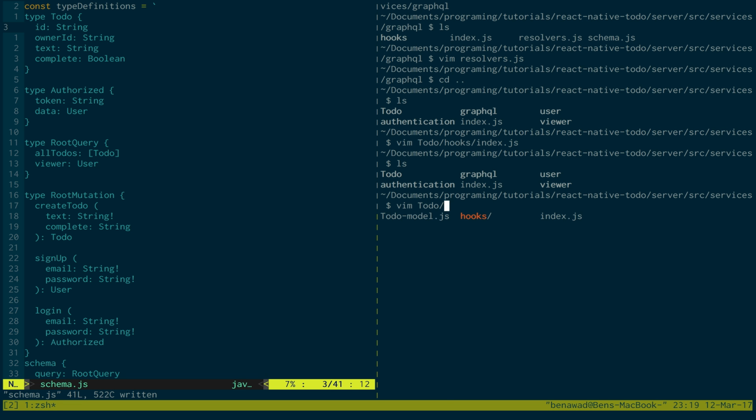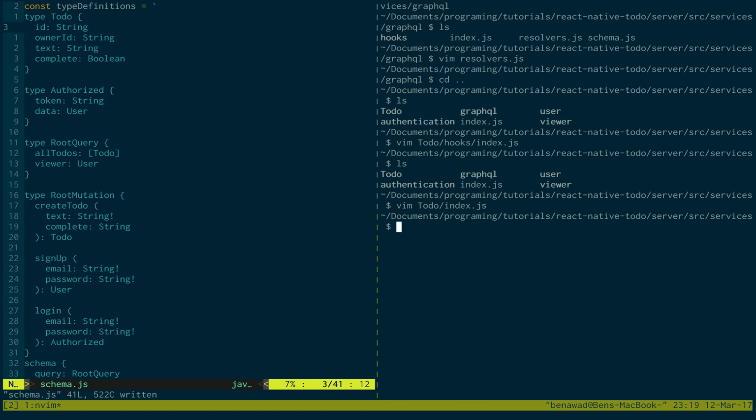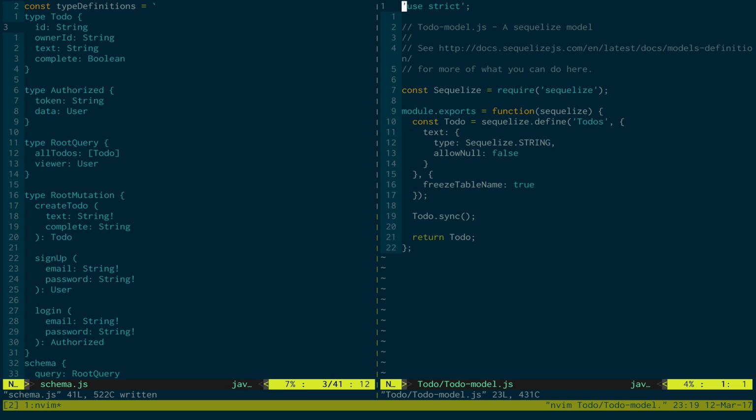So using GraphQL, we actually need to set this. Oops, not there. This is going to be in the to-do model. Okay, so I have an ID by automatic. Do I need to set up a foreign key?